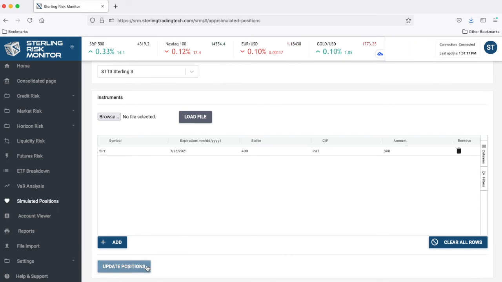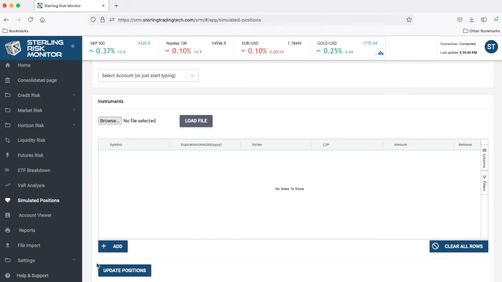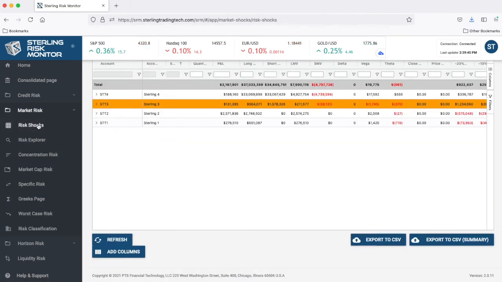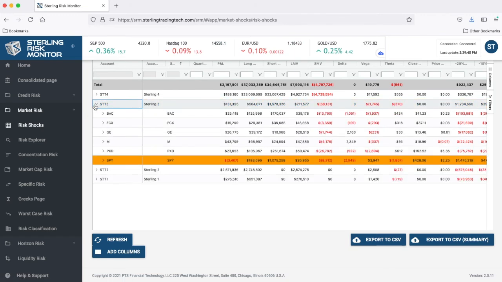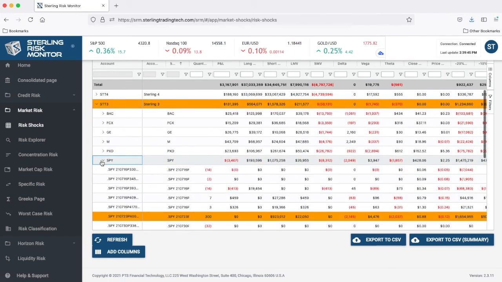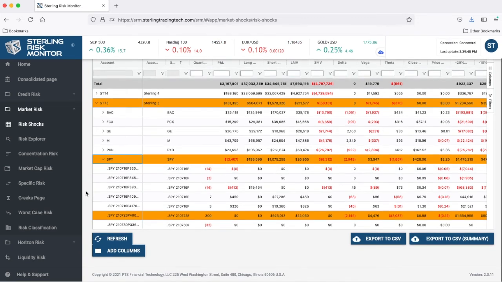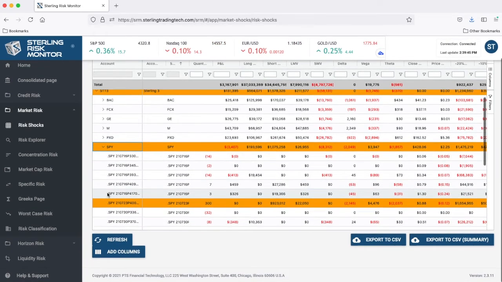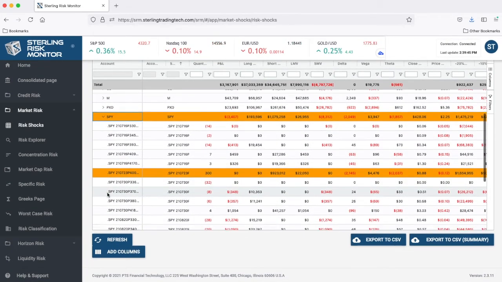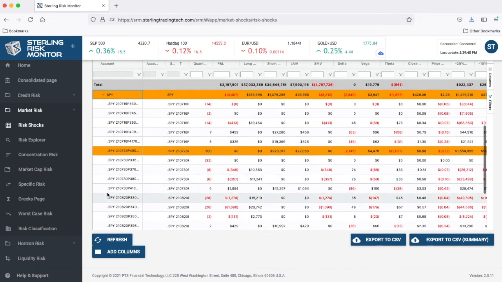It will complete the recalculation, and now, when you go back to the Risk Shocks page, you will see it highlighted in orange. This means there is a simulated position, and when you click the down arrow, you will see that the risk has changed. Now, the risk numbers have reduced because of the added long put position on SPY, and now you can see what the impact is on the risk numbers.